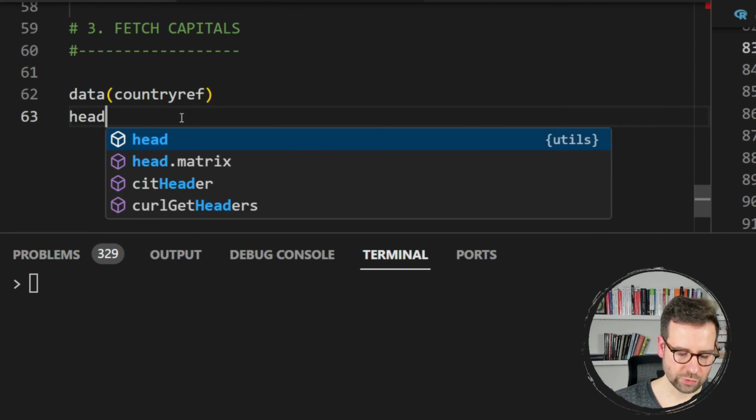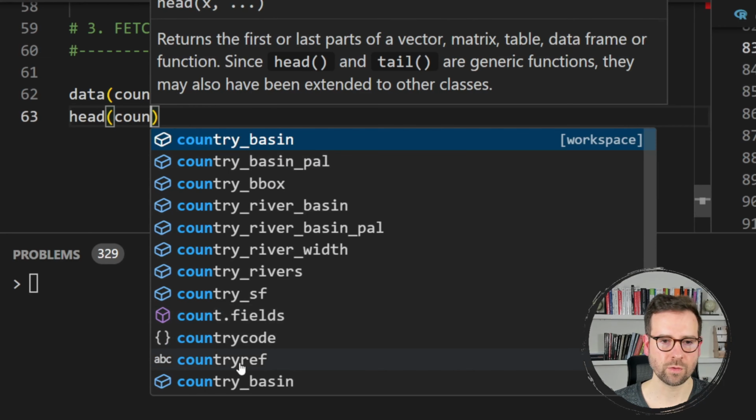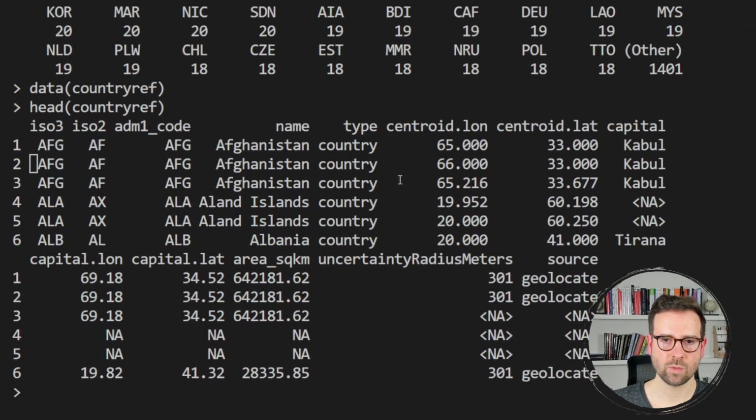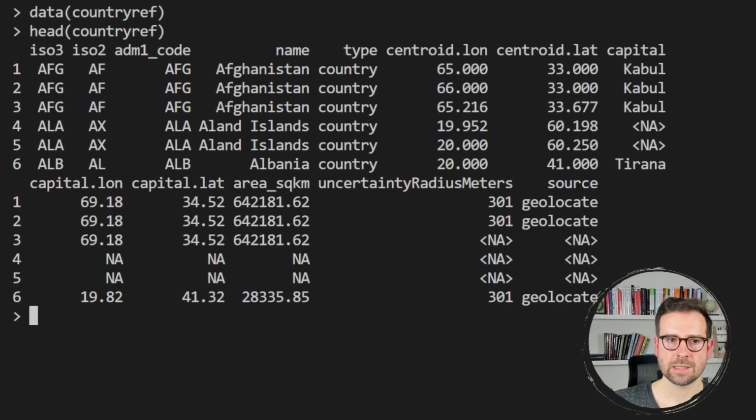And then you can also explore the first few rows of this data set. So we will actually do that. The reason why I'm using this data set is the following. It has information for every country on either the centroids of that country or the coordinates of its capital city.